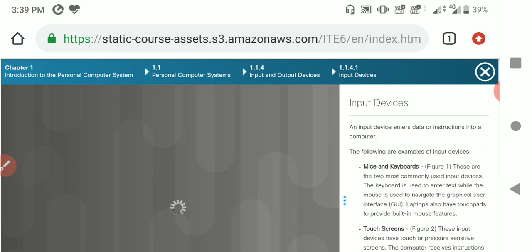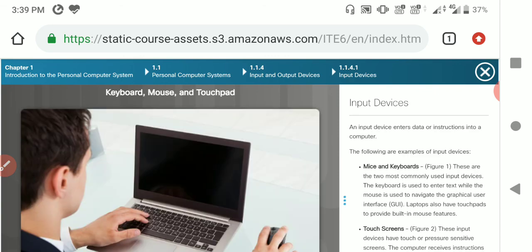So that covers video and external ports and cables. We will discuss the input devices in the next class.